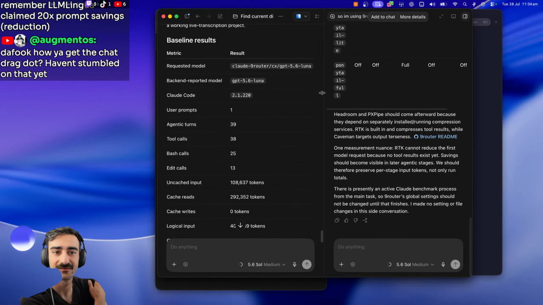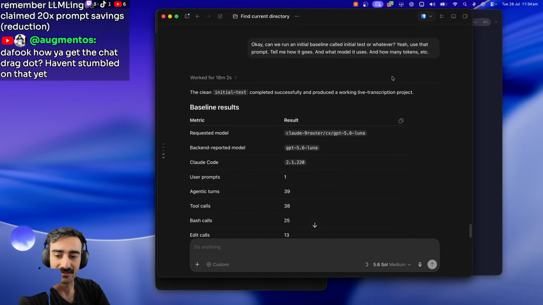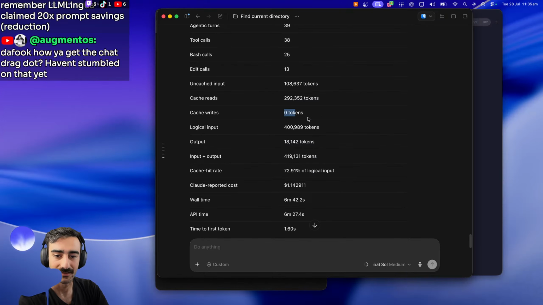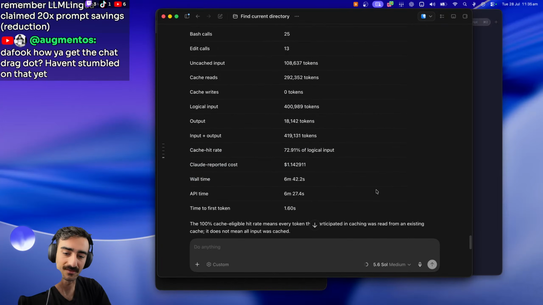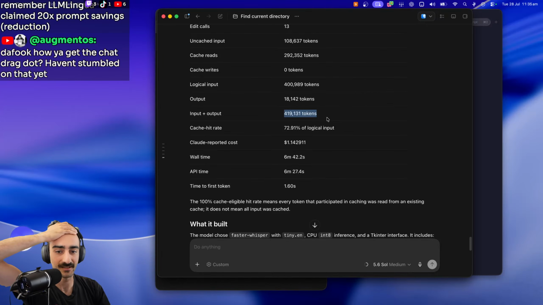Okay, so we ran our first baseline test with none of the token savers on. One user prompt, 38 tool calls, uncached, cached, and so on, wall time. Cost $1. Okay, so the combined input and output was 400,000 over 6 minutes.